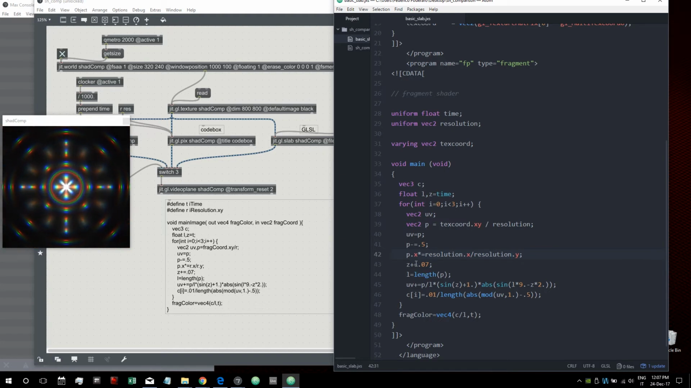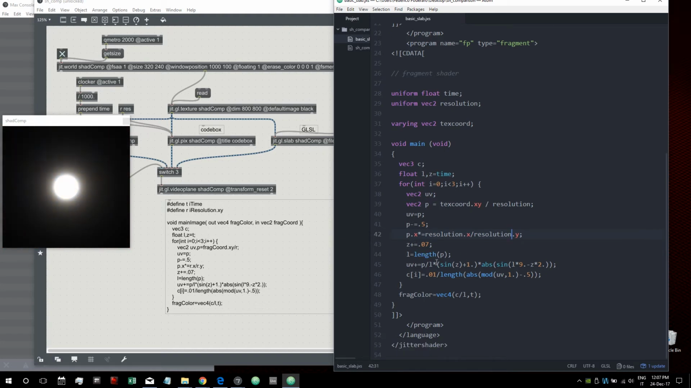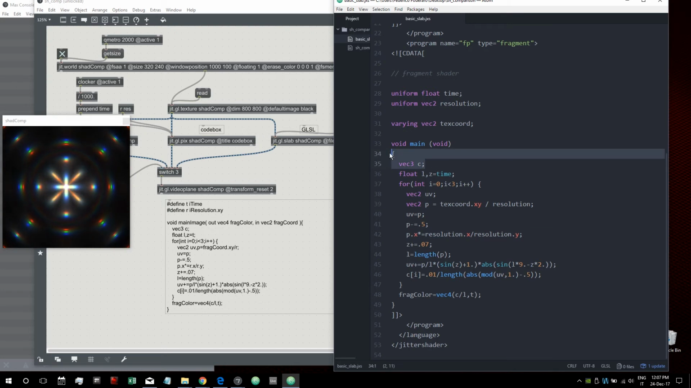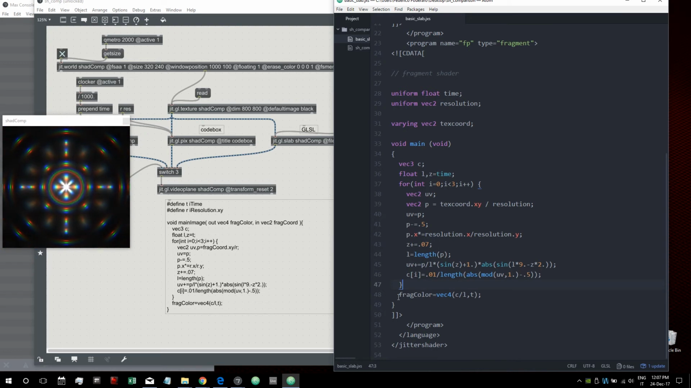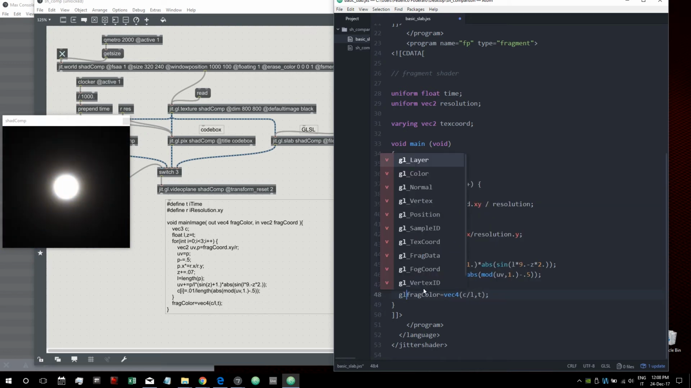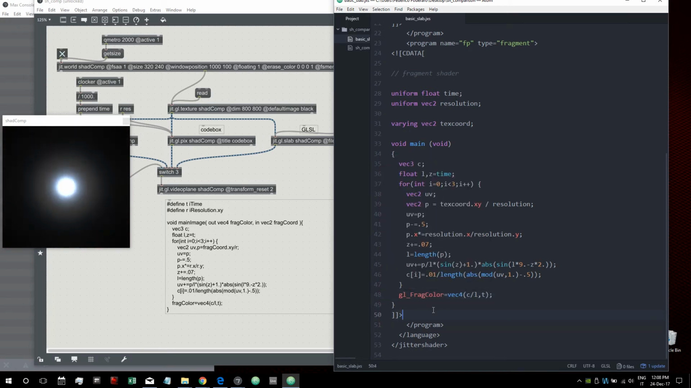Okay, then z, which is our time, gets summed at 0.07. Then we have the length of P, we have these calculations here, and then we have this array style of accessing the components of the C vector, which was actually empty in the beginning, and now we are assigning to it the result of these calculations. And then we have to replace the frag color variable with the GL frag color variable. And this should be working.